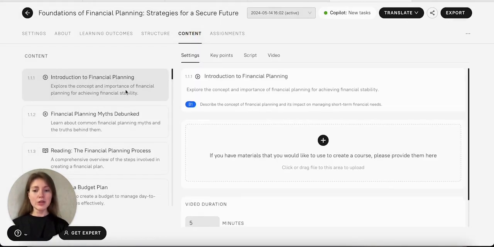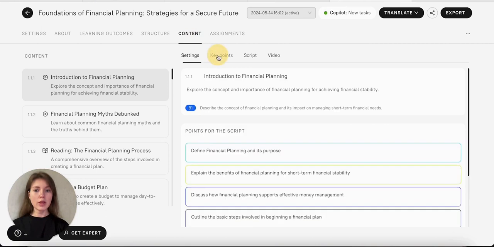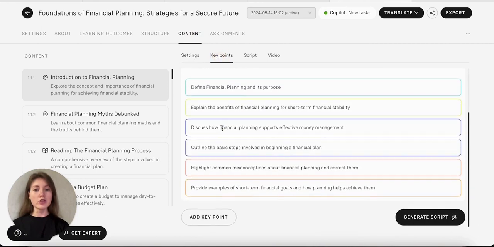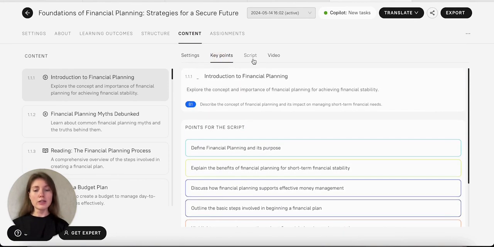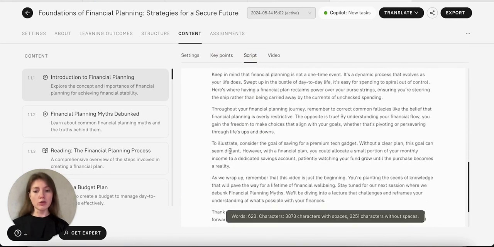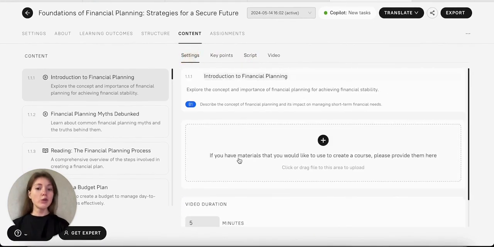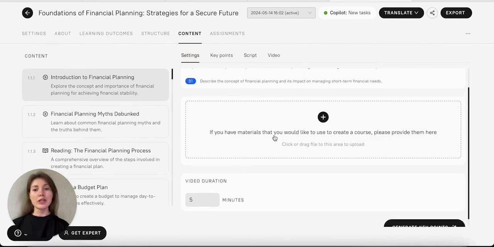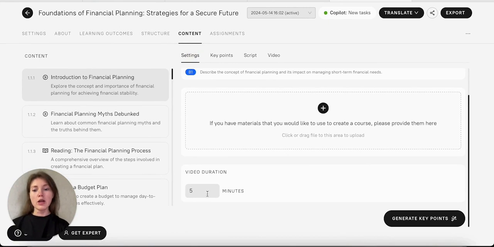Okay, so as promised, CoPilot has also generated scripts for your future videos. So first of all, you can see the list of key points that the script is built on and the full text of your script. If you want to base your videos on your own text materials, you can also upload them here in the PDF format, then choose the duration of your future video and click on Generate.